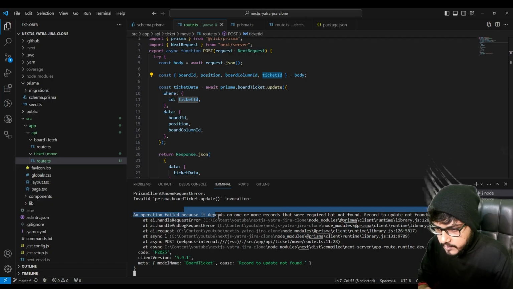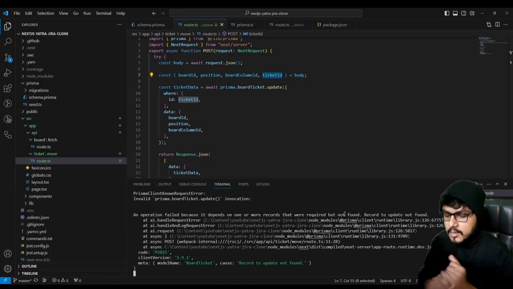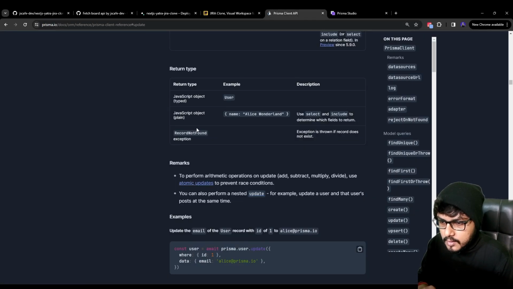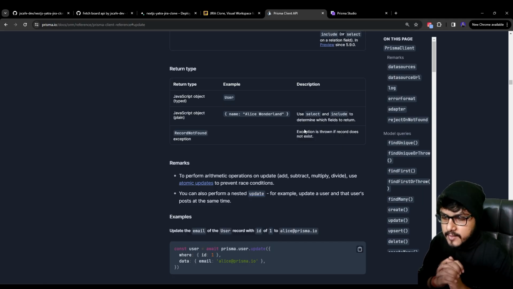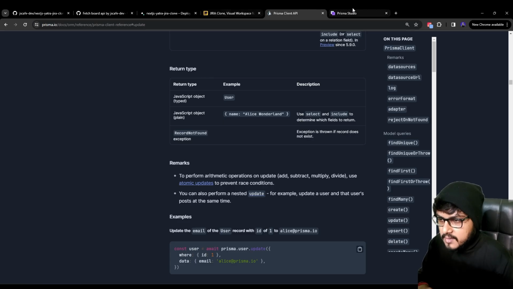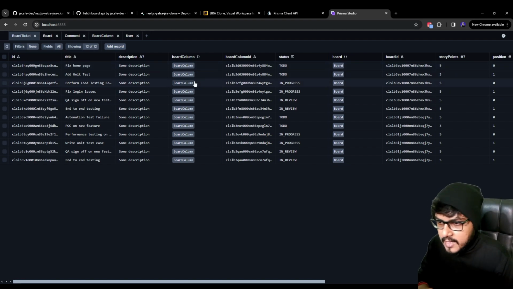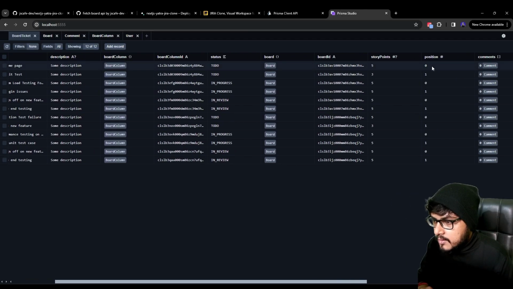So operation failed because it depends on one or more records that were required but not found. Okay. So as the document said, if the record is not found, it will throw an exception error. That is what we are experiencing right now. So we will take some legit data, and we are over here and we can see that this particular ticket is part of this column ID, and the position is 1.